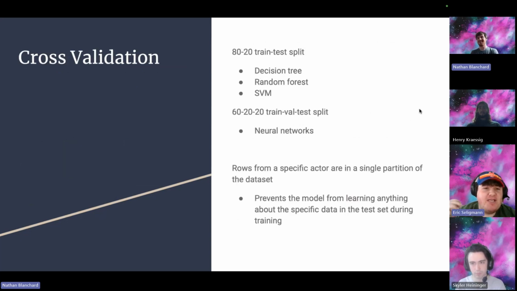Eric, take it away. For our train test splits, we decided to do 2 different splits, one without validation and one with. The one without validation was the 80-20 with the decision tree, random forest, and SVM, and the one with validation was 60-20-20 for the neural networks.